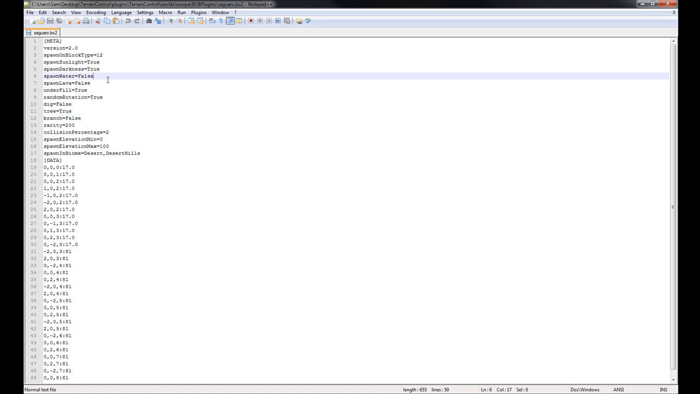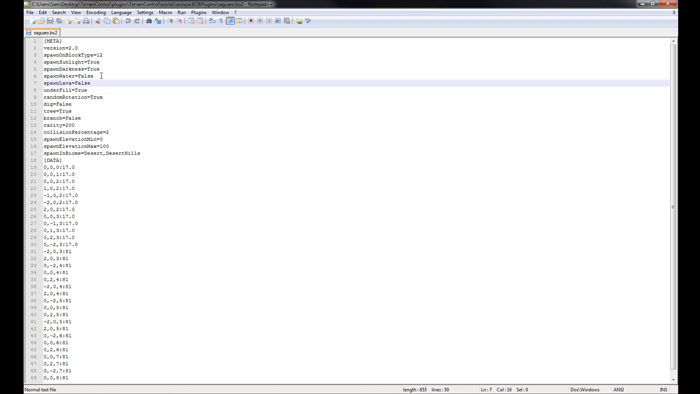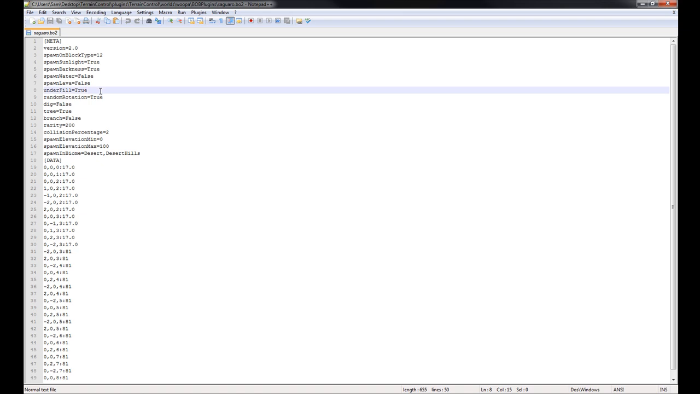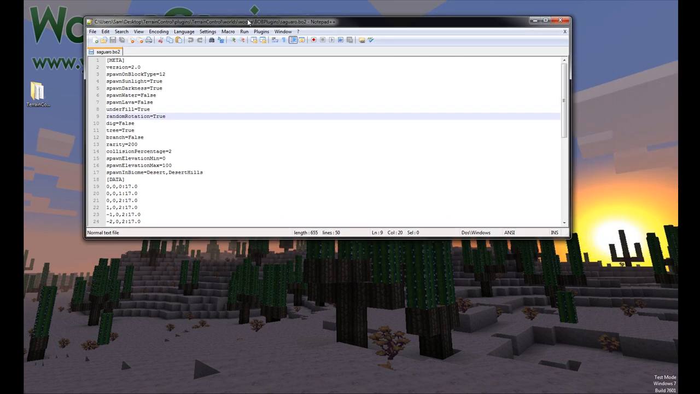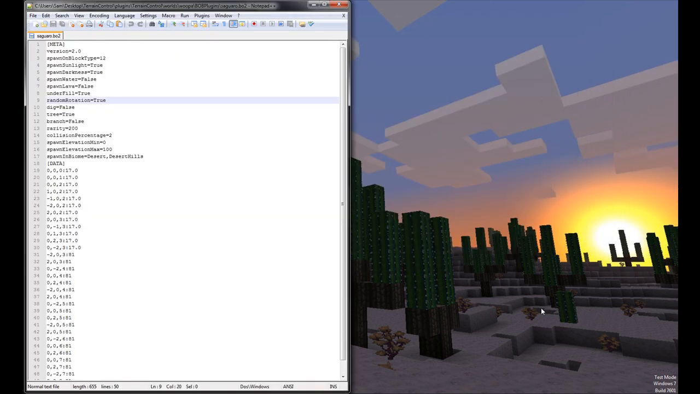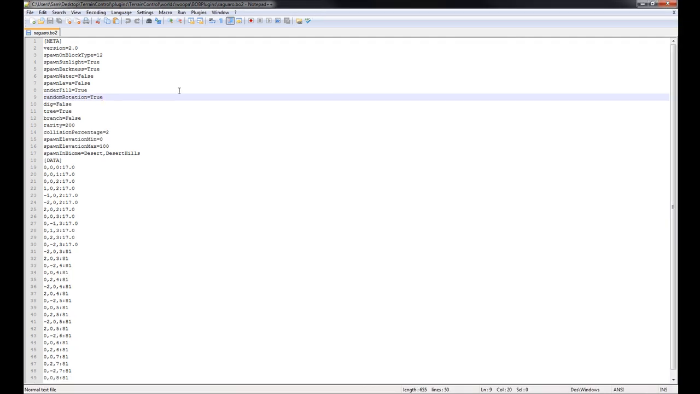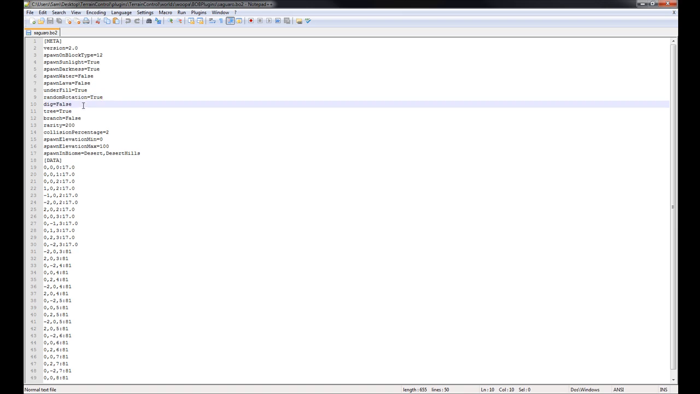Spawn water and spawn lava, so you can set these to true or false again, whether or not you want it to spawn in water and lava. Underfill, you can set this to true or false. Random rotation, now you want to set this to true. As you can see, all these Saguaros are randomly orientated. If you want them just to be the same way all the time, then you can set that to false. Dig, you can set this to true or false again.